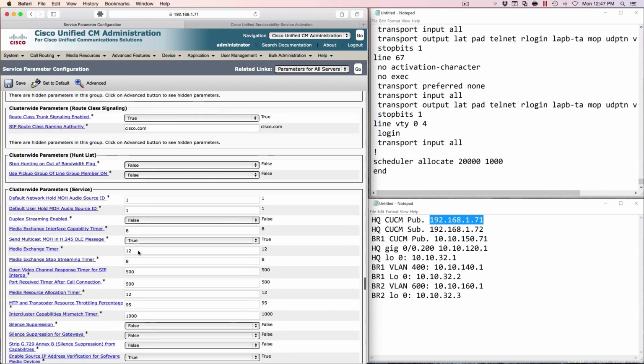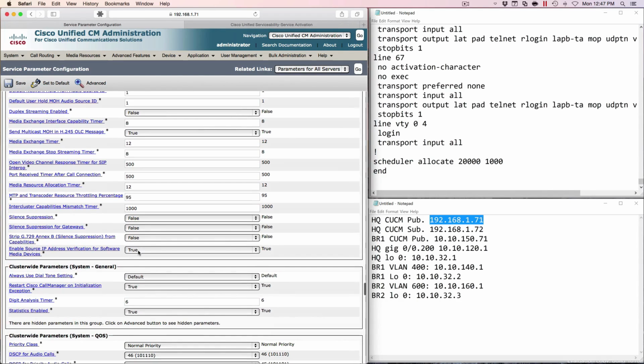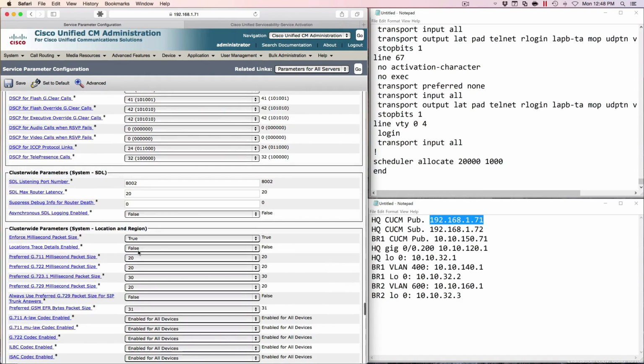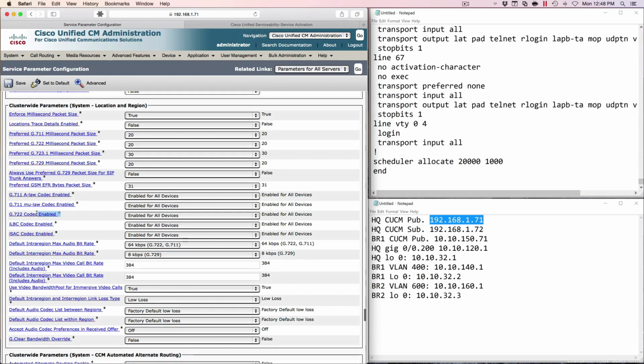And we mentioned earlier about the G.722 codec. If we don't want that to be used, we can say that we want to disable that. Here we see G722 codec enabled. I'm going to say that is going to be disabled because we want to use G.711 instead.